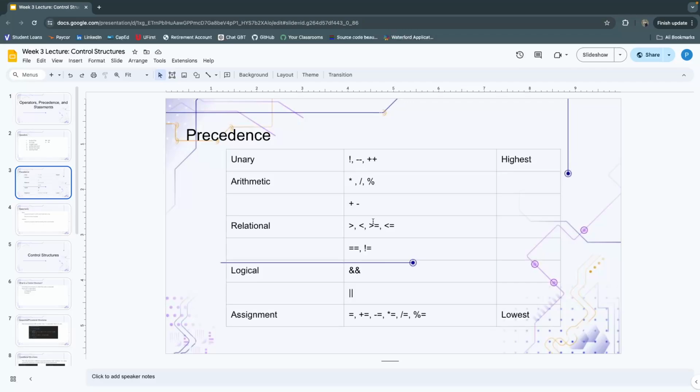After that, it's relational. So the greater than, less than, greater than or equal to, less than or equal to. Then the comparative equal to or the comparative not equal to. And remember, these go left to right. So in this case, it's going to check the greater than before the less than, and so forth.